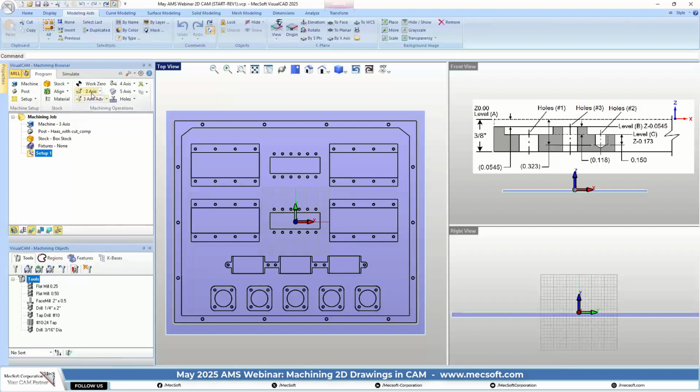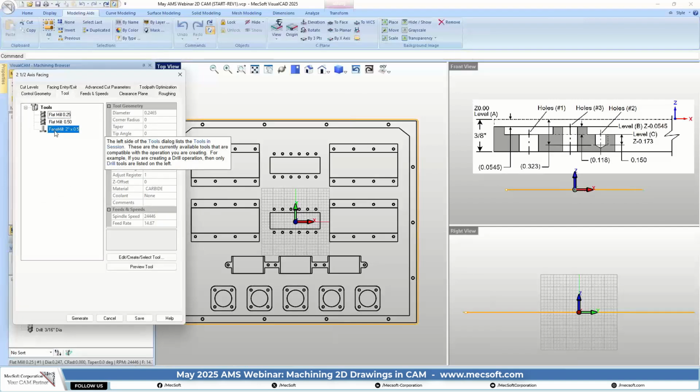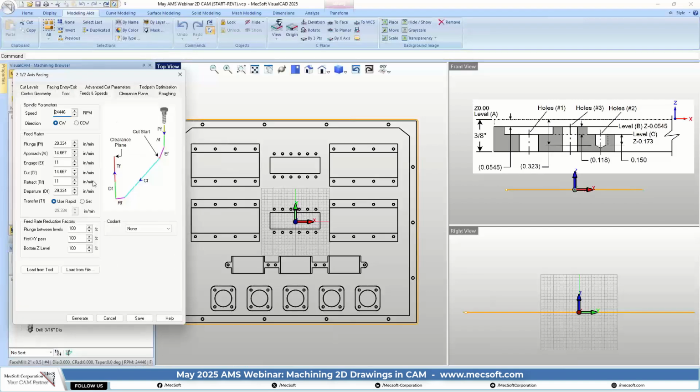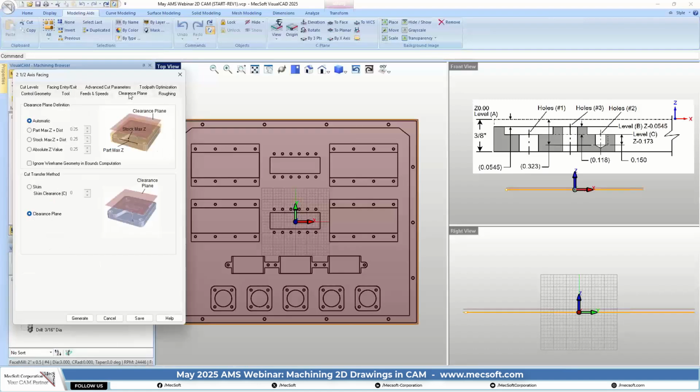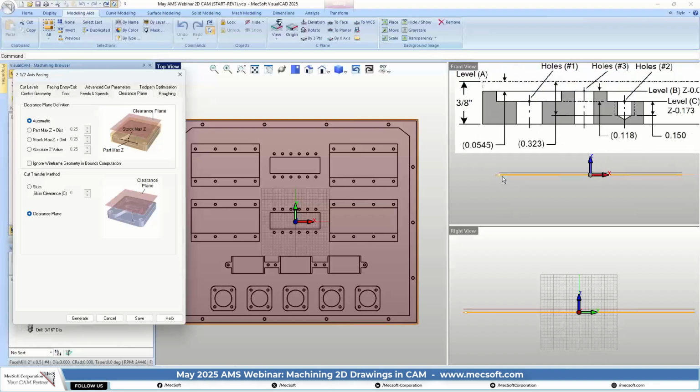Okay, let's go back into our facing operation. So we got our drive region selected. The tool, we're going to use a face mill. We're not going to mess with any feeds and speeds. Those are all relative to your machine or the type of cutting that you do. So we're not going to change anything. Here for the clearance plane, this is always going to be set to automatic, and we're going to transfer at the clearance plane. So here is the clearance plane if we zoom in right here.